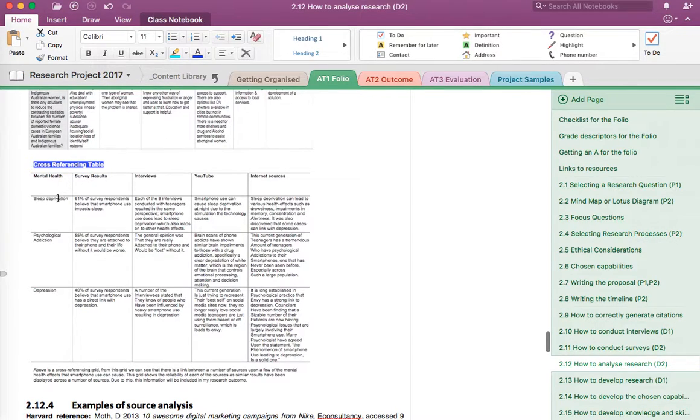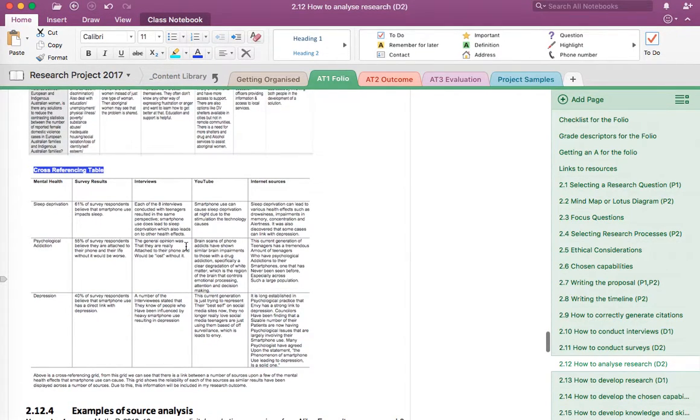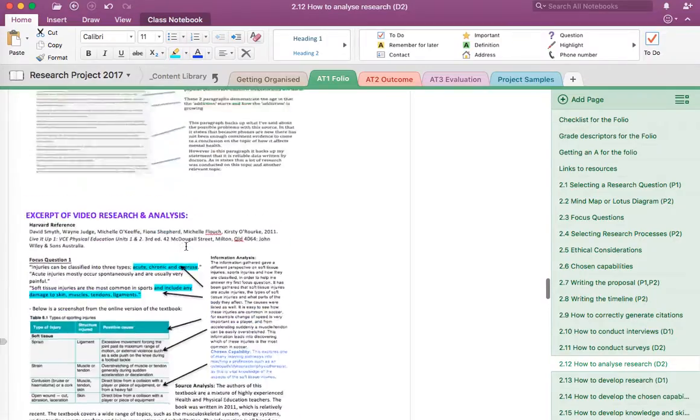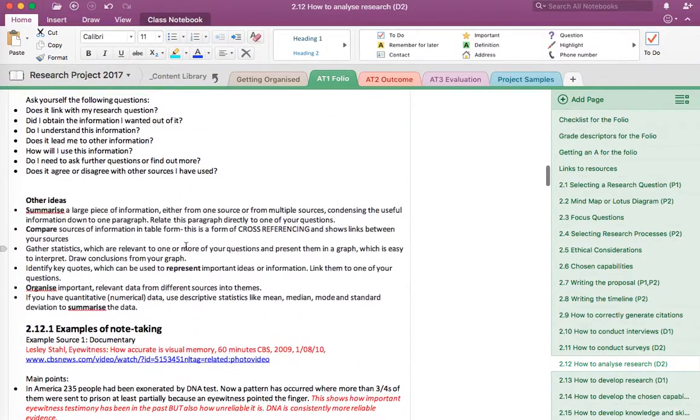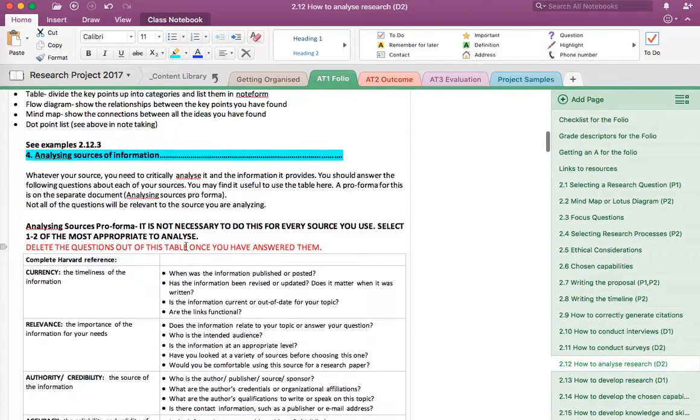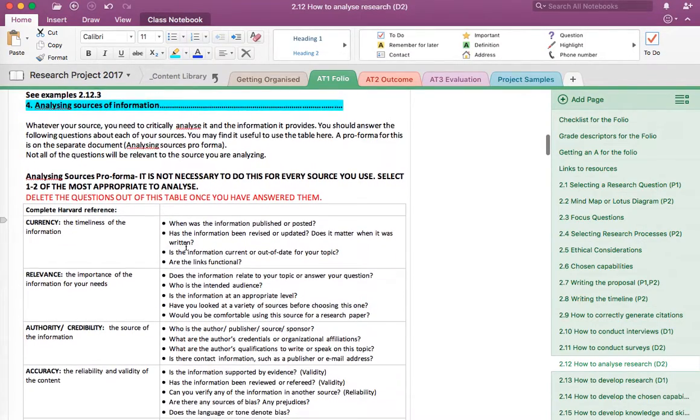Again, they've put in a few categories and then they've put in survey results, interviews, YouTube, internet sources, and summarised what all of these have shown. So a table is an excellent way of doing that, summarising. It's also very, very useful for when you come to do your outcome because you've already got your findings there.